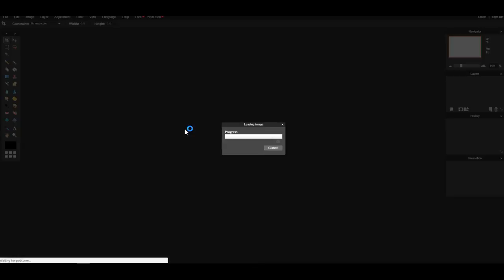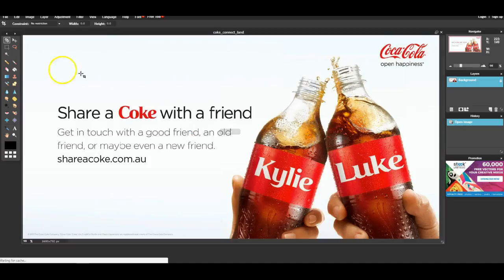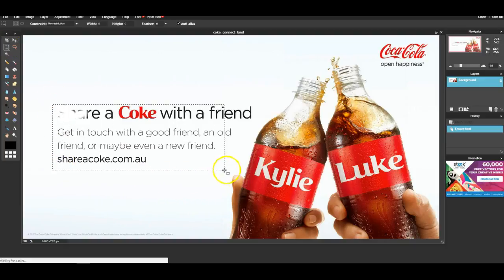Now there are a lot of features in this editor. I'm just going to go over the ones that I think you're most likely to use. If I go over here to the eraser, I can actually start erasing things that I may not want. I can also choose this marquee tool right here, and with that I can select text.